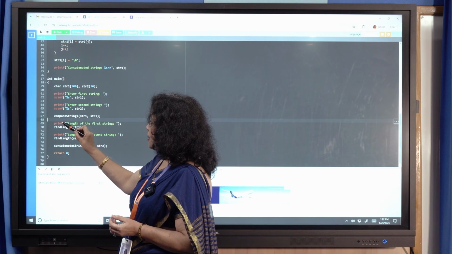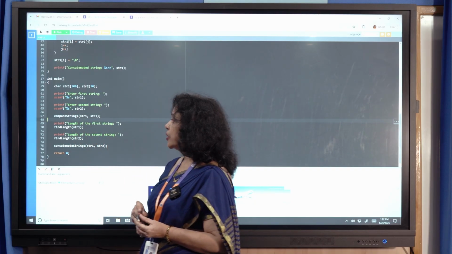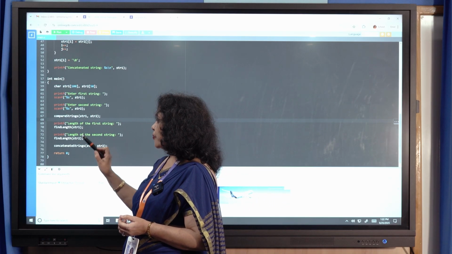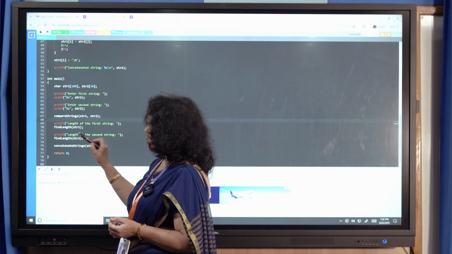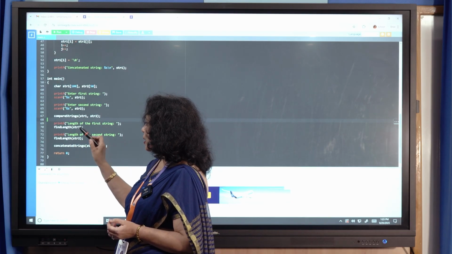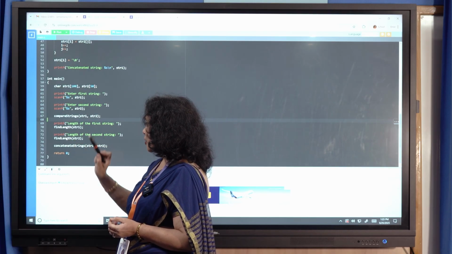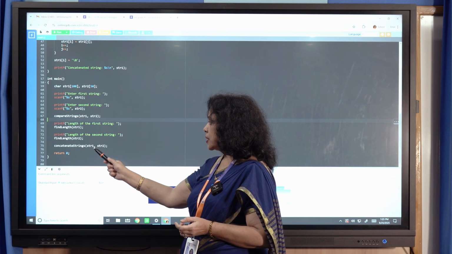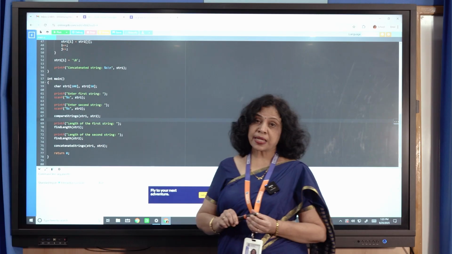Then next is printf, length of the first string. For this we are invoking the function find length of string 1. After that we are invoking the length of the second string, find length. So length of the first string is find length of string 1, length of the second string is find length of string 2. Then we are invoking concatenate strings, string 1 comma string 2. We are outputting the results then and there.